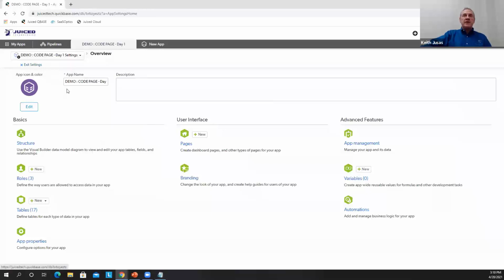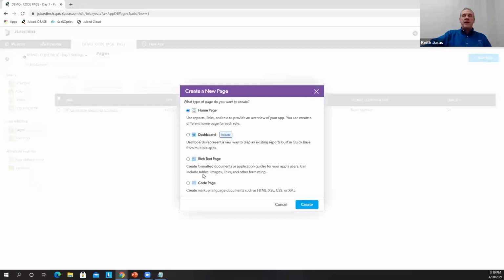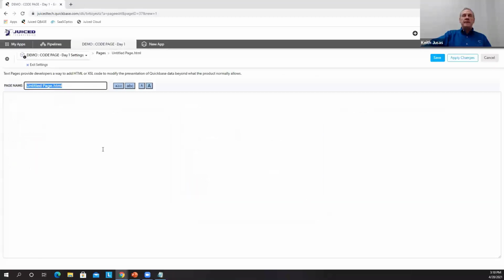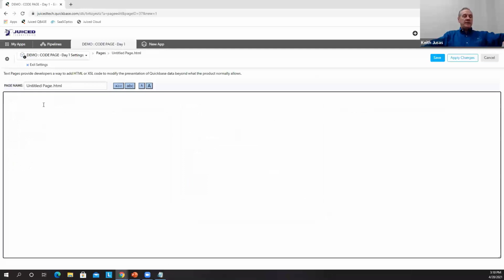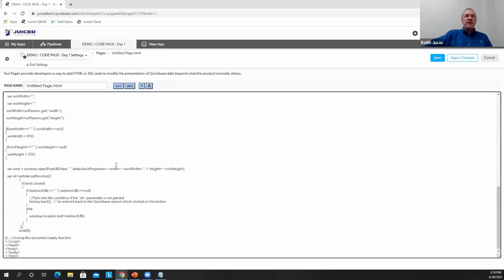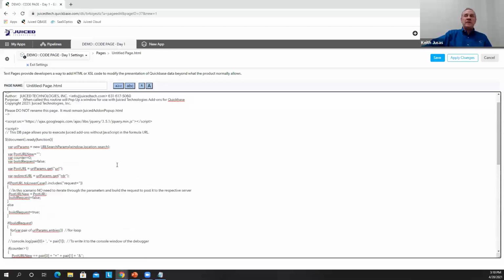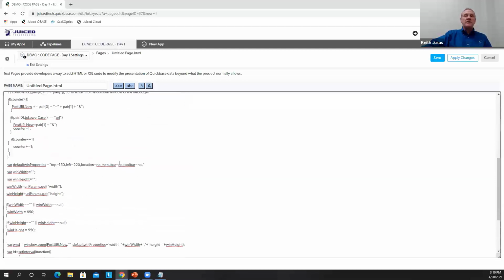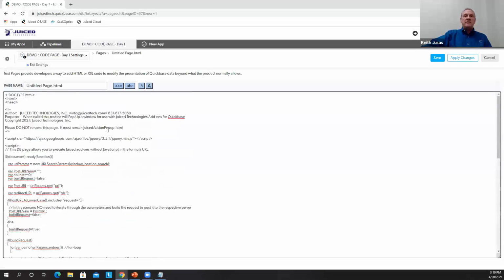So you just basically hit your settings, you go to new pages. You're going to create a code page and click create. And then you're just going to paste that information. Well, this is really just the code. It's very simple. It's not thousands of lines of code. It's a very simple page.